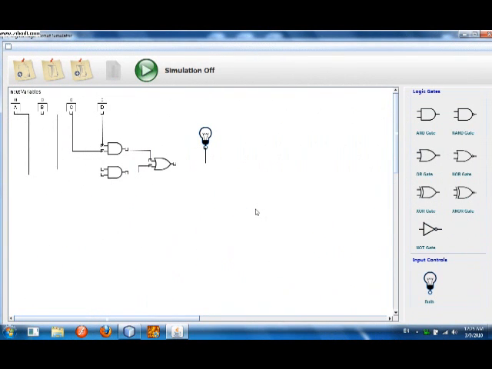Next is deleting a logic gate or a connection. To delete a connection, you just have to right click, then delete. Same thing with a logic gate. Then delete. When you delete a logic gate, all the connections that are connected to it will be deleted also. Let's try deleting a logic gate again. And that's how you delete a connection and a logic gate.